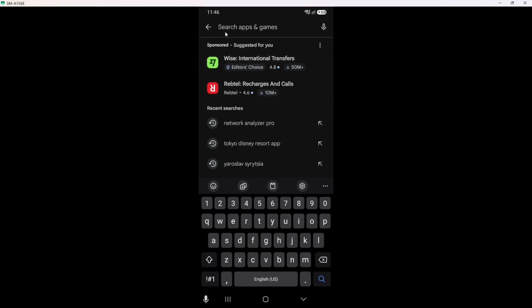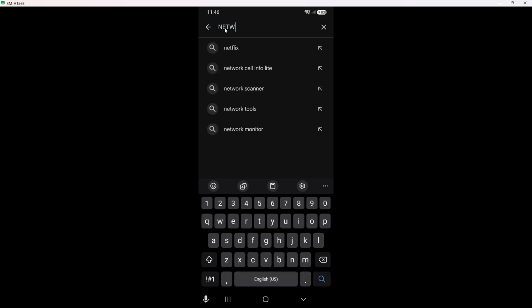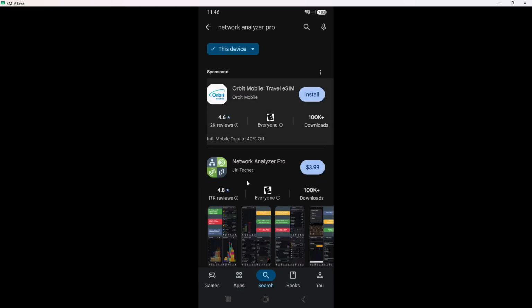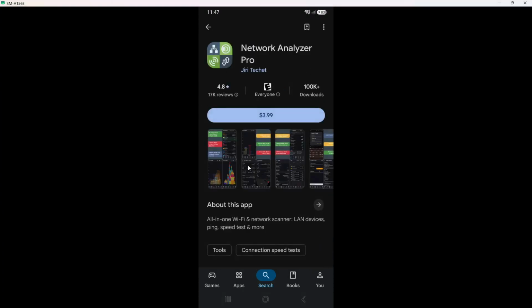Now type Network Analyzer Pro into the search bar. Make sure to double-check your spelling to ensure the search yields the correct results. Once you've entered the name, the Play Store will generate a list of apps that match your search. As you look through the results, keep an eye out for the one developed by Jiri TechIt. This is the official app, and it's important to download the correct version to avoid any issues with functionality later on. From there, select Network Analyzer Pro by Jiri TechIt from the list of search results.